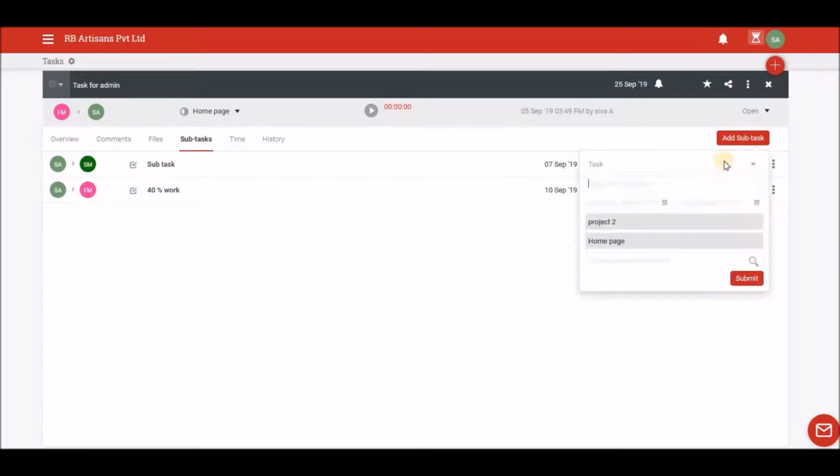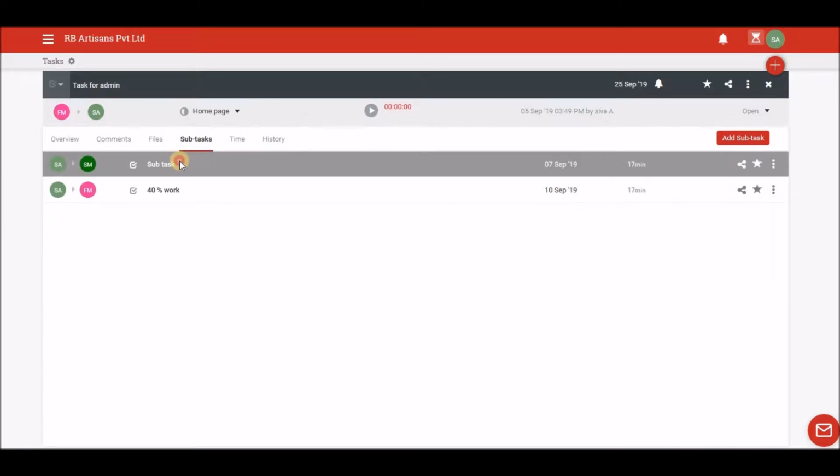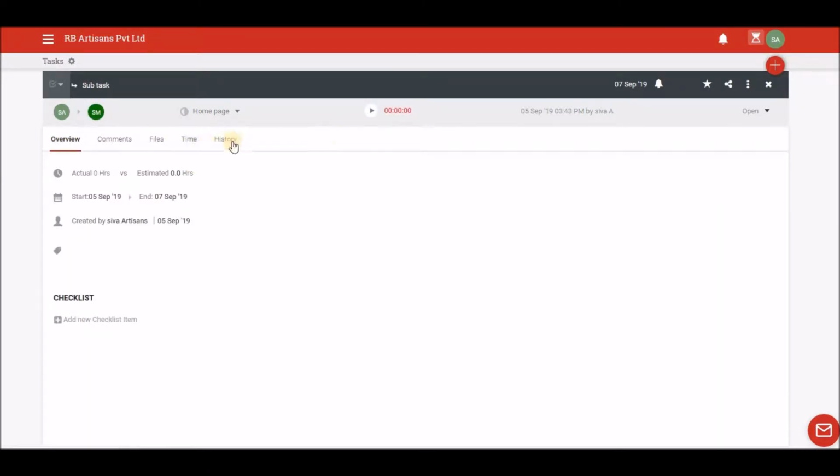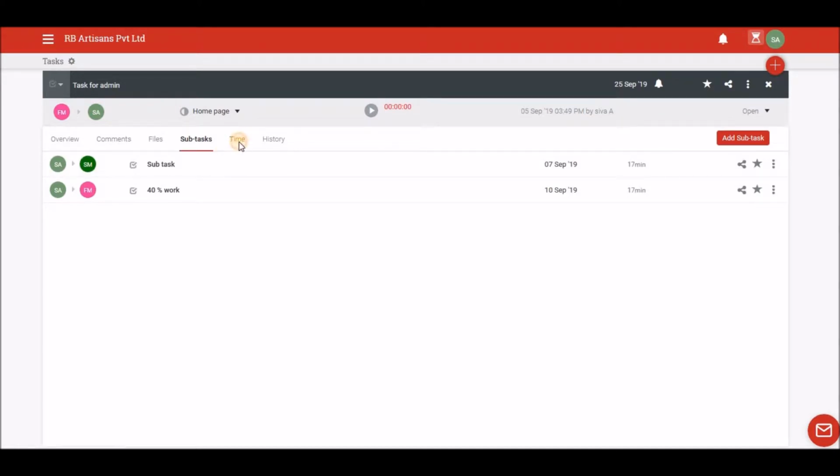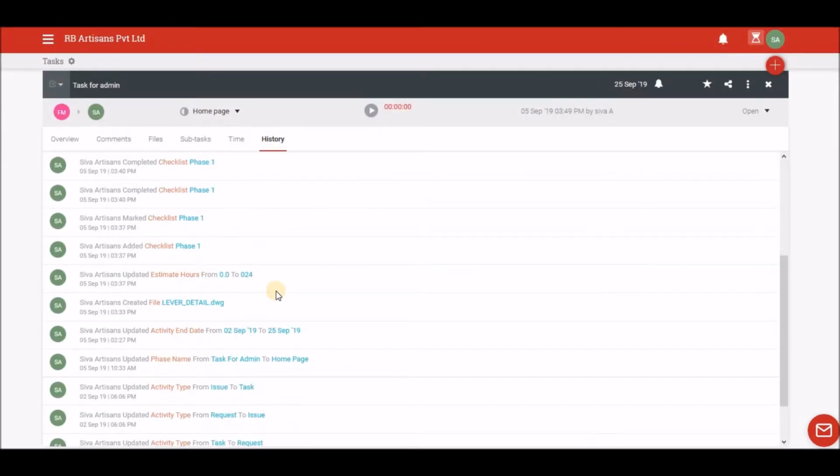A subtask can be multiple types like task, issue or request. All the functionalities of the task are also available on Subtask. This tab shows the time spent on this task. These time records are the same which you have entered in your timesheet for this task. This History tab will show all the activities performed on this task.